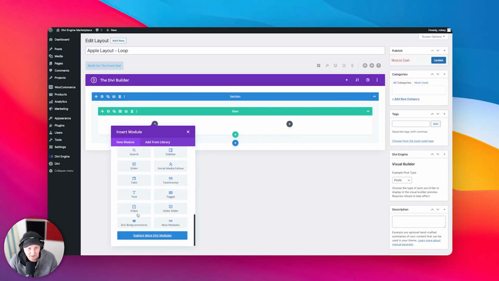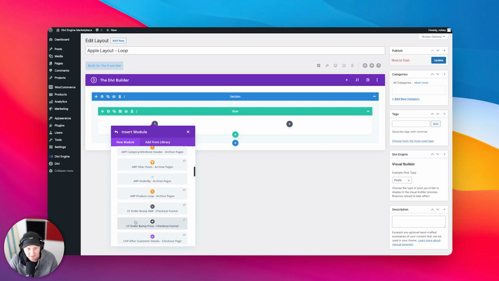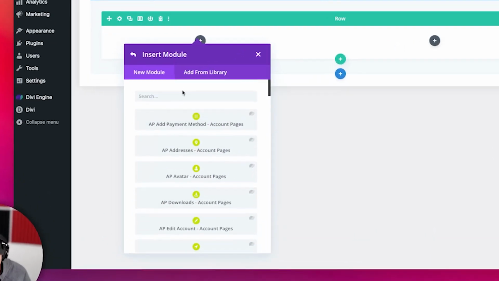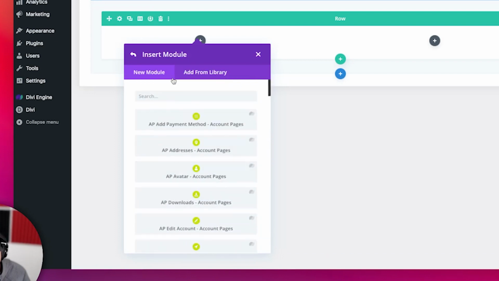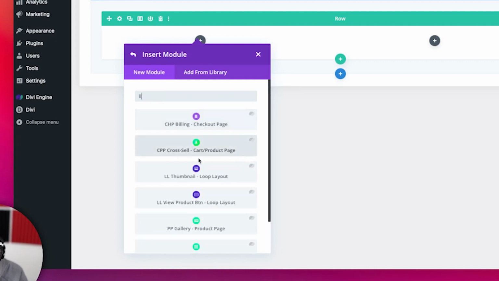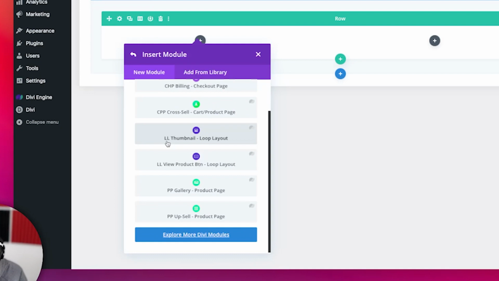Cool. So first thing, we can scroll down or you can type it in. I like to type. I find it to be much more efficient because BodyCommerce just adds so many modules to your page. But another way, if you wanted to just see all the loop layout modules, you can just type in LL and it'll kind of narrow it down for you. So you can say loop layout, indicated by the LL, of course.